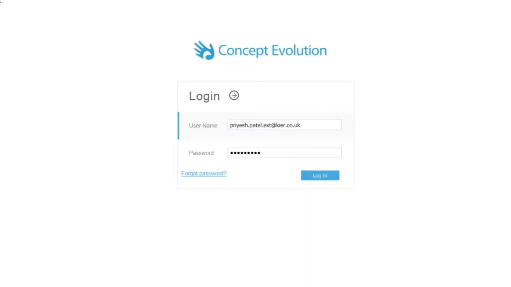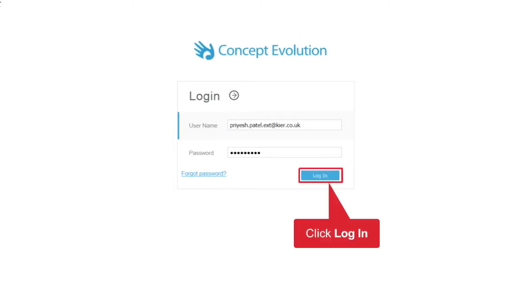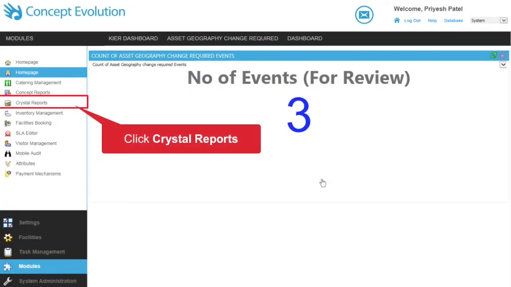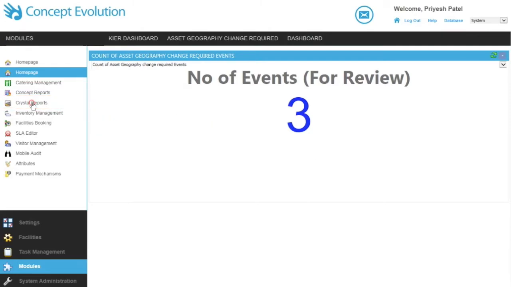Welcome to the demonstration of the Contract Manager timesheet report. The first step is to log in to Concept Evolution. Once logged in, you'll need to navigate to the Crystal Reports menu, which is where the Contract Manager timesheet report sits.